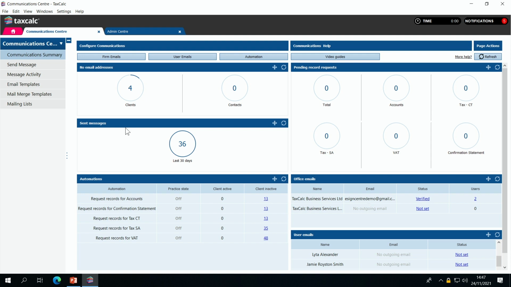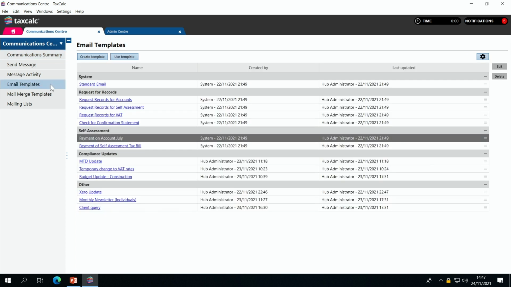Yeah, sure. So I'm going to jump over to email templates from the menu on the left-hand side. As we mentioned earlier, we will be shipping with some default templates, which you can see are marked with system here under the created by column. As Jamie mentioned earlier as well, you can create as many templates as you wish, and we'll go through some of those in some examples a little bit later on. For now, the template that we're going to look at is payment on account for July.